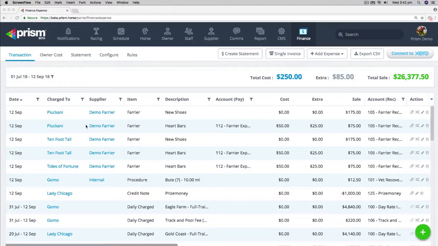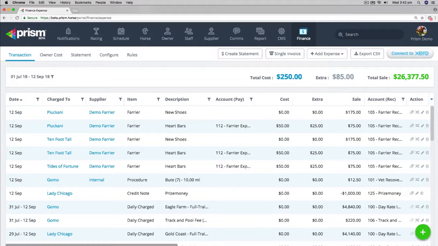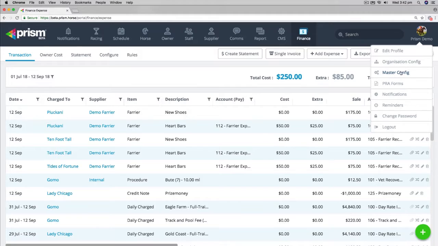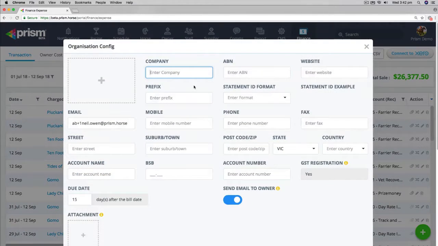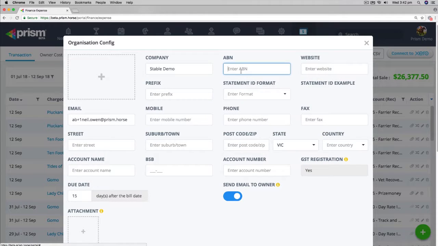Before you send your statements out, you need to set up and configure your invoice, which you can do through your organizational config here. This is all data that will go onto your invoice. So you enter your stable name, whatever your ABN is, your website.